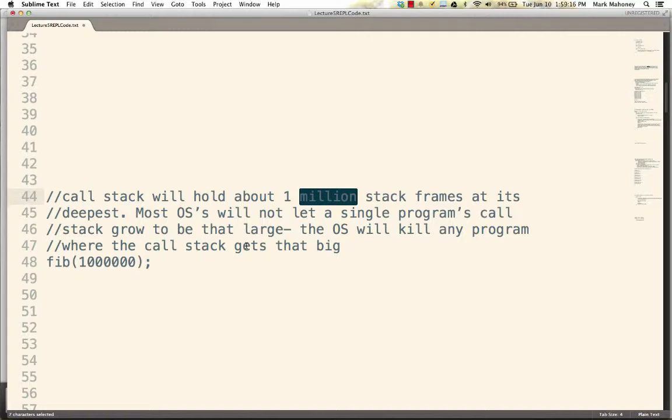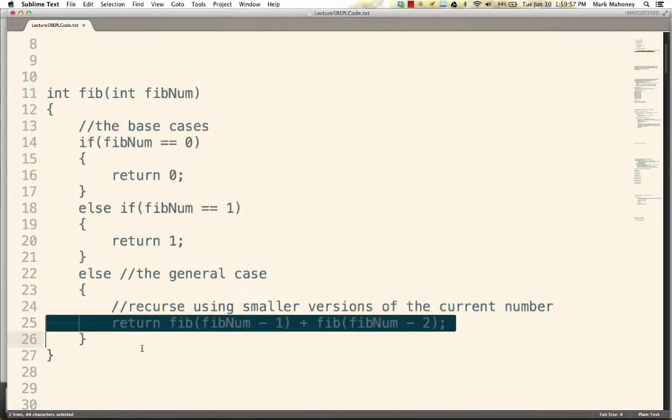And most operating systems won't let a single program's call stack grow to be that large. So one of the things the operating system does is protect the rest of the system from any programs that are using too many resources. So the chances are good that your operating system will kill the program well before the call stack gets to 1,000,000 elements. Okay, there are certain types of recursive calls where the last thing that the function does is call itself. When the last thing that a recursive function does is call itself, this is called tail recursion. And a smart compiler can detect tail recursion and rewrite it as a memory-efficient loop.